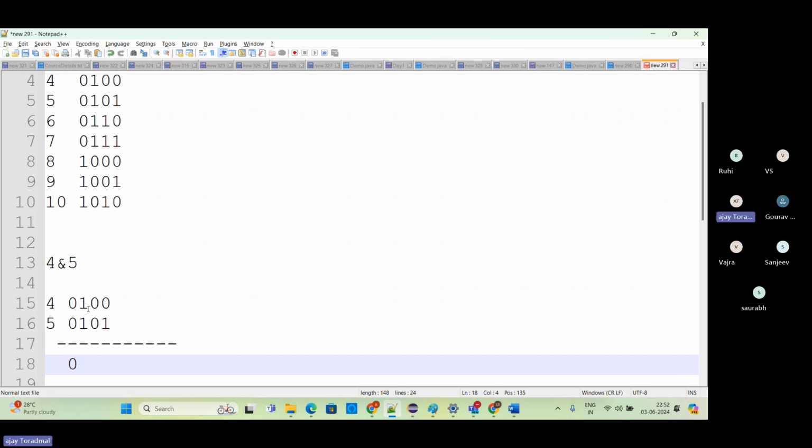Okay, now it will go to the second digit, right? So it will check the second digit of 4 and the second digit of 5. So it is 1 and 1, so it will return a 1. Why? Because it will return a 1, or you can say true, only when both the sides are true. So here it will check the first digit is 1 and the second digit is 1. So in that case only it will return true.